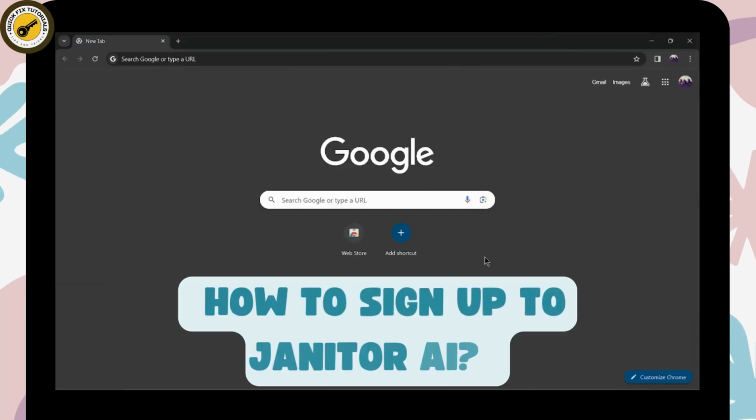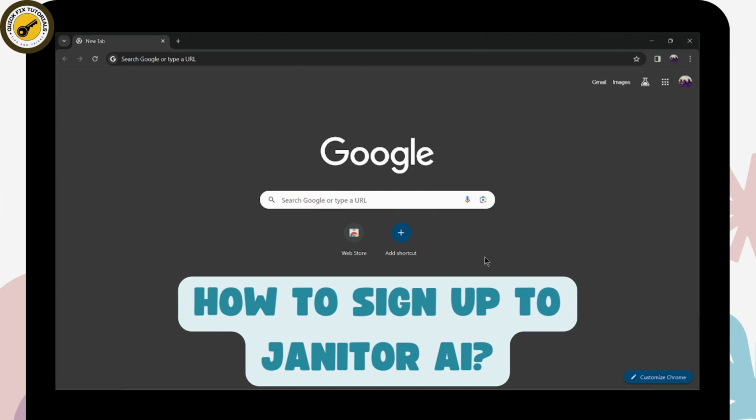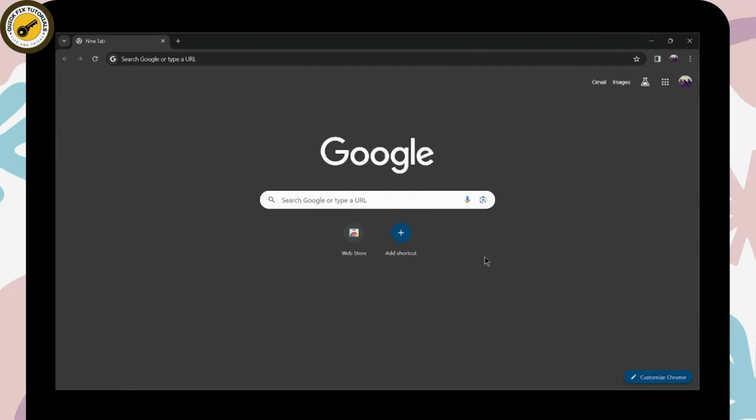How to sign up to Janitor AI. So if you want to sign up to Janitor AI, then first of all you need to open up a browser, any browser that you're comfortable with. And I'm here with Chrome browser.